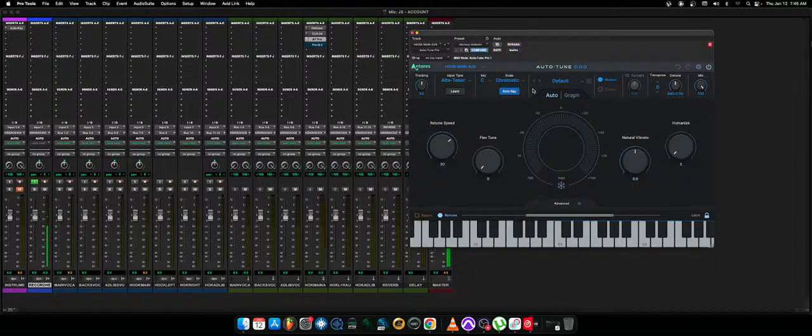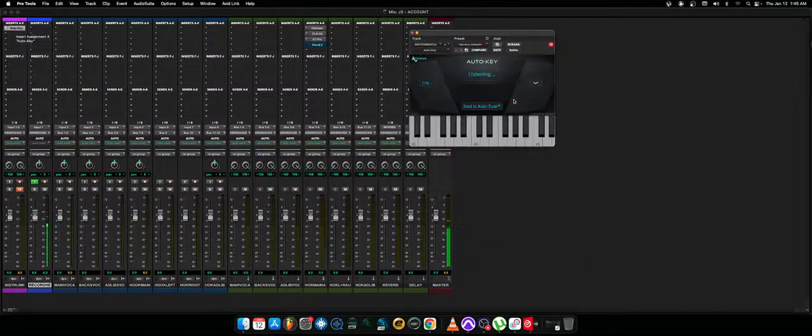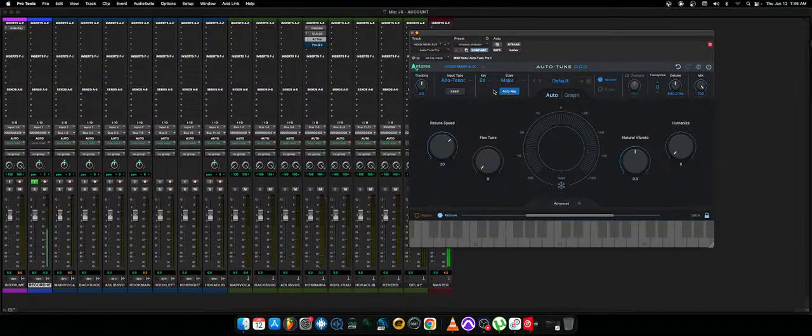All right. Once I see this circle, though, it's time to save. If you're using the Mac, Command S. If you're using Windows, Control S. Save your work every time. The best part about auto-tune is that they work together. If you press send to auto-tune, the key comes up. That's right, guys.